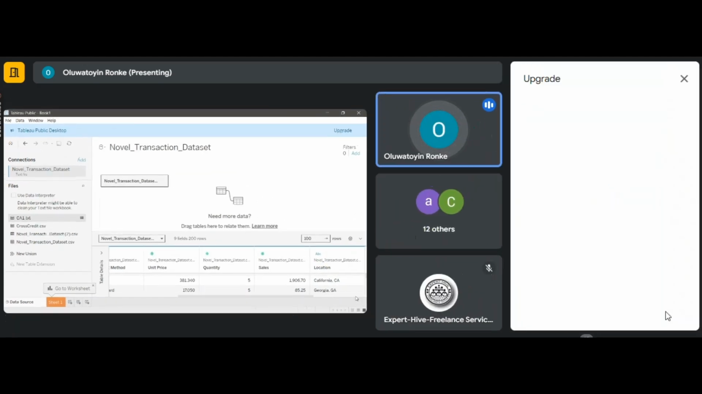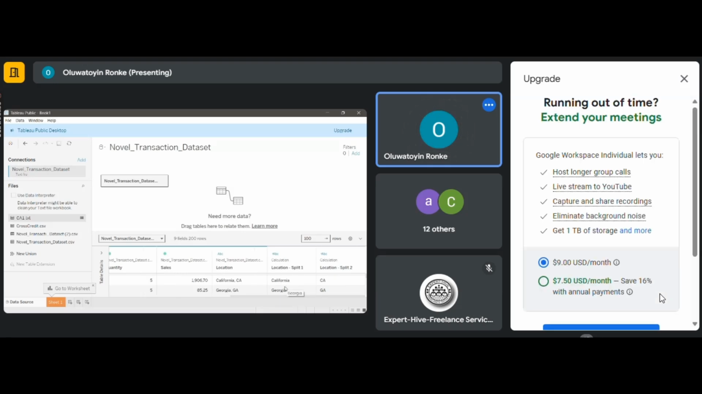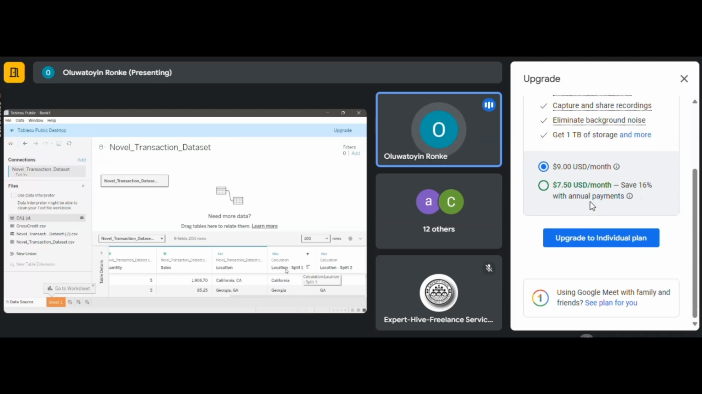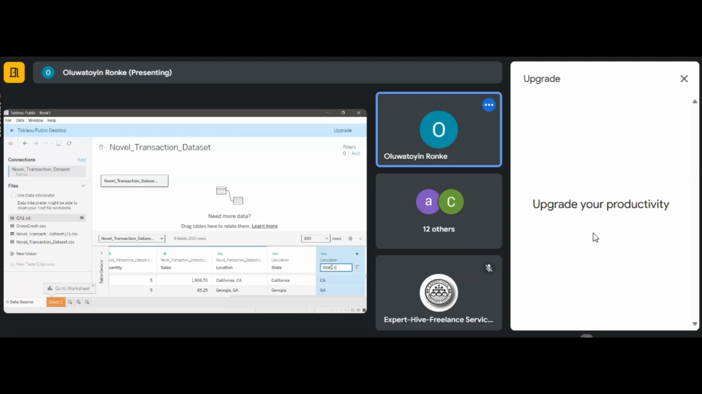Tableau is going to be splitting this for us. All right. We can see location split 1, location split 2. So all we need to do is double-click on it and rename it as states. Enter. Double-click on this and rename it as state code.